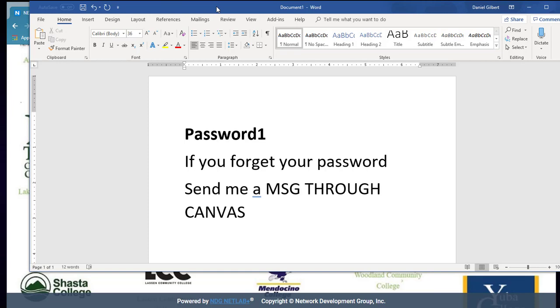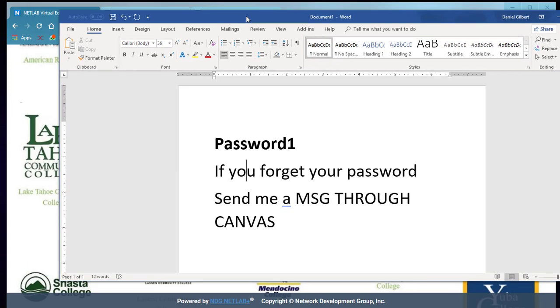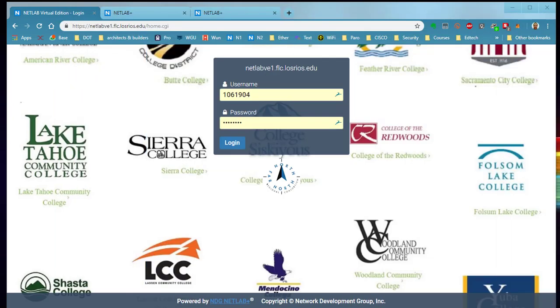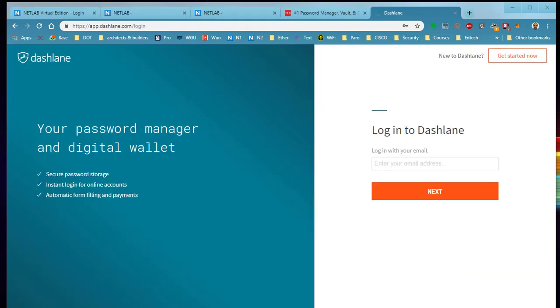If you forget your password after you change it, then you need to contact me through Canvas and I can reset your password for you. But please keep in mind that may take up to 24 hours for me to respond, so I advise you to get a password keeper software. And if you don't know what I mean by password keeper, I'm going to bring a few up real quick.